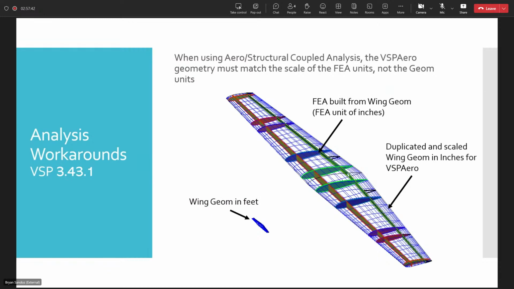So this is a key one here, and I'll demonstrate this too in the demo. When you're using aerostructural coupled analysis, the VSP Aero geometry that you run VSP Aero on has to match the scale of your FEA units. So if you build your wing in feet, but in the structures tool you say, I'm going to use an FEA unit of inches, your FEM will be built in inches, which will be giant and off in space. And if you run VSP Aero on your wing, which is not anywhere near it, then you'll get a null result on your loads applied to the FEM because the wing wasn't anywhere near the actual FEM.